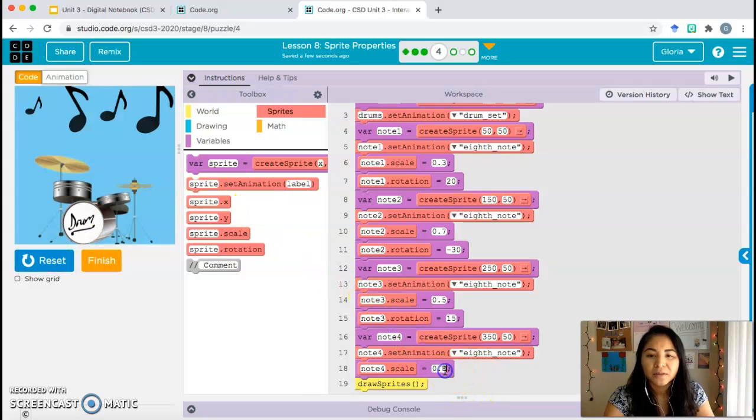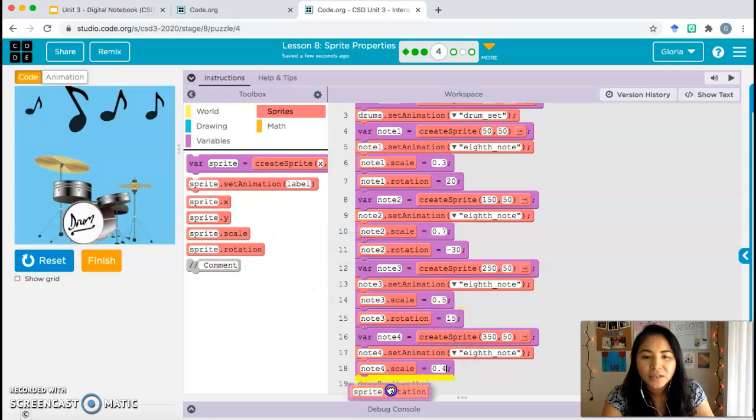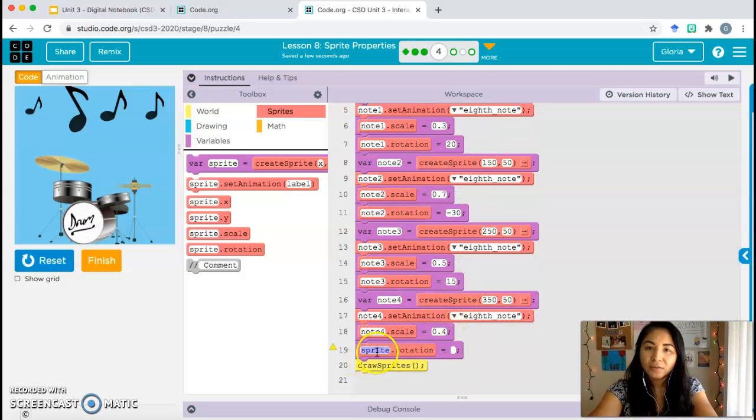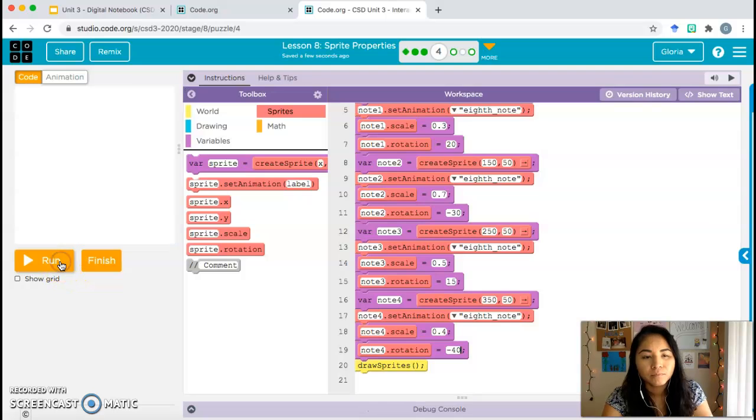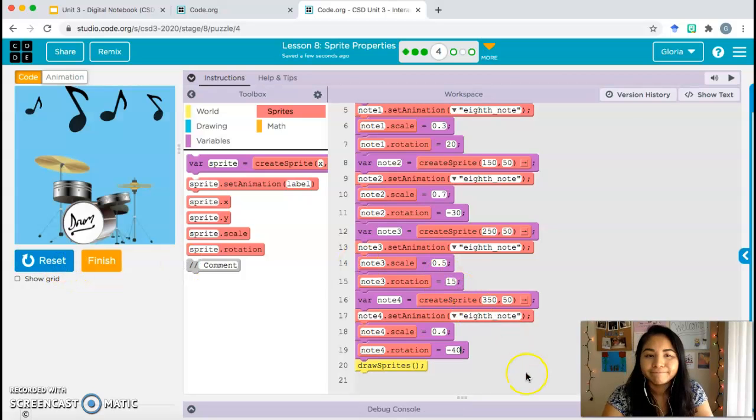Or maybe I should make it even smaller. 0.1. That's going to be super tiny. Yes, too tiny. Okay, maybe 0.4. Sure, that works. 0.4, and I'm going to do sprite.rotation. And this time I'm going to go with a negative value so it rotates counterclockwise. Don't forget to change note four. And I want it to go counterclockwise, so I'm going to go negative 40. There we go. Nice. So again, we added these two blocks, the scale and rotation properties, for note three and note four.